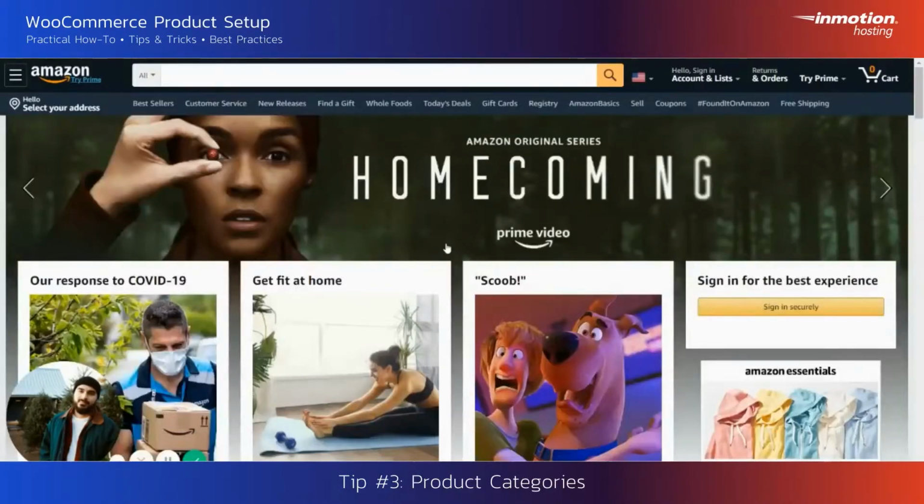Tip number 3, product categories. Now, I know that not everybody is Amazon, and that's totally fine. You just want to make sure that you plan out your product categories for 2 reasons. The first reason is that it's going to sort of work like a wayfinding system. It's going to help your users know where to go to find the products that they're actually interested in. Or it's going to let them know that they're in the wrong place and there's a better category that they should be looking into to buy their product.